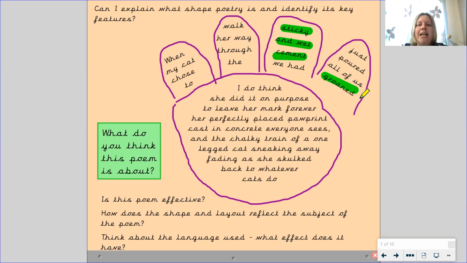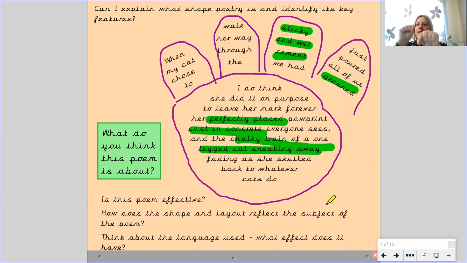Her perfectly placed paw print cast in concrete. It was perfectly placed, cast in concrete for everyone to see. And the chalky train of a one-legged cat sneaking away. That shows the cat was sneaking away from where she was and leaving a little trail of concrete as she went.